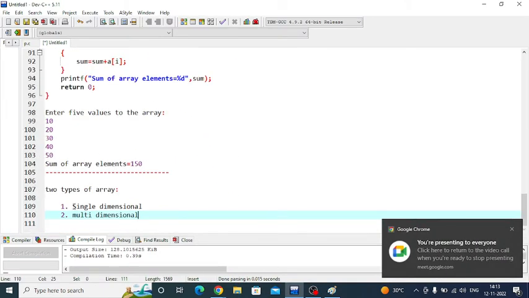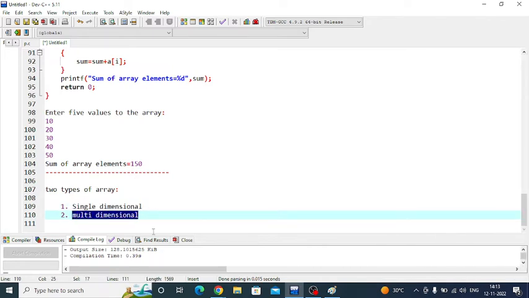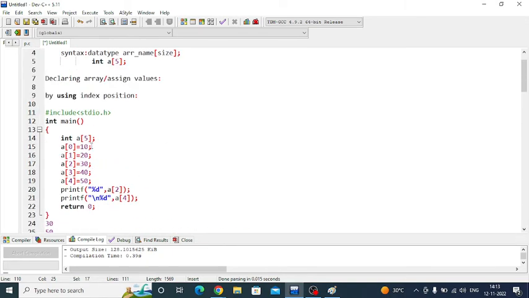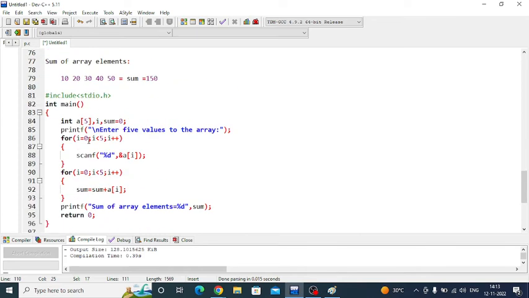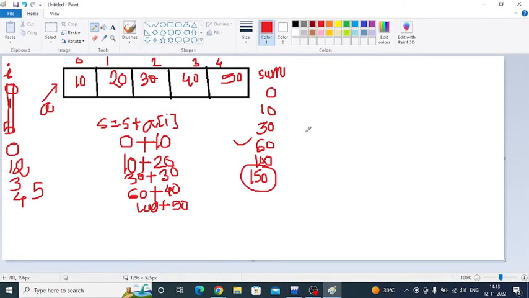I mention here there is a single dimensional array and multi-dimensional array. So here these programs are examples of single dimensional array. Single means what here? Single dimension is given. One square bracket means single dimensional. Two square brackets mean multi-dimensional array. So see here an example in Paint.